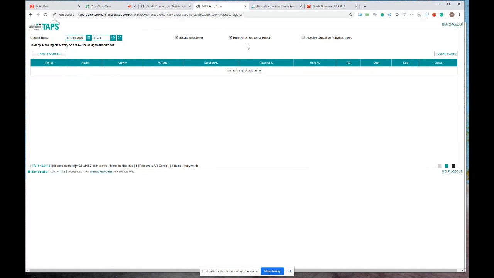Now, also, you'll see that by default, you've got run out of sequence report. Yes, this is the same scenario as you see in the scheduling report, an out of sequence report. It gives you a list in the schedule dialog right in P6 of that. This gives you barcodes as well. So it makes it even that much easier, that much faster to actually fix the issues.